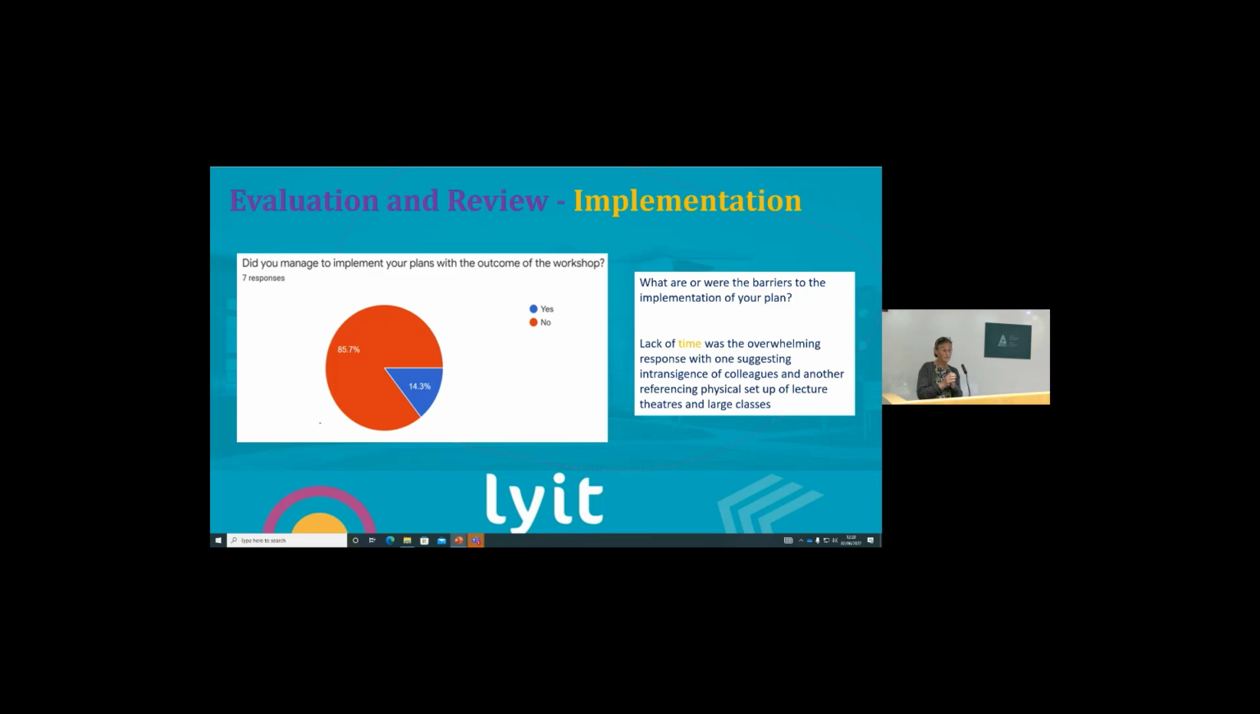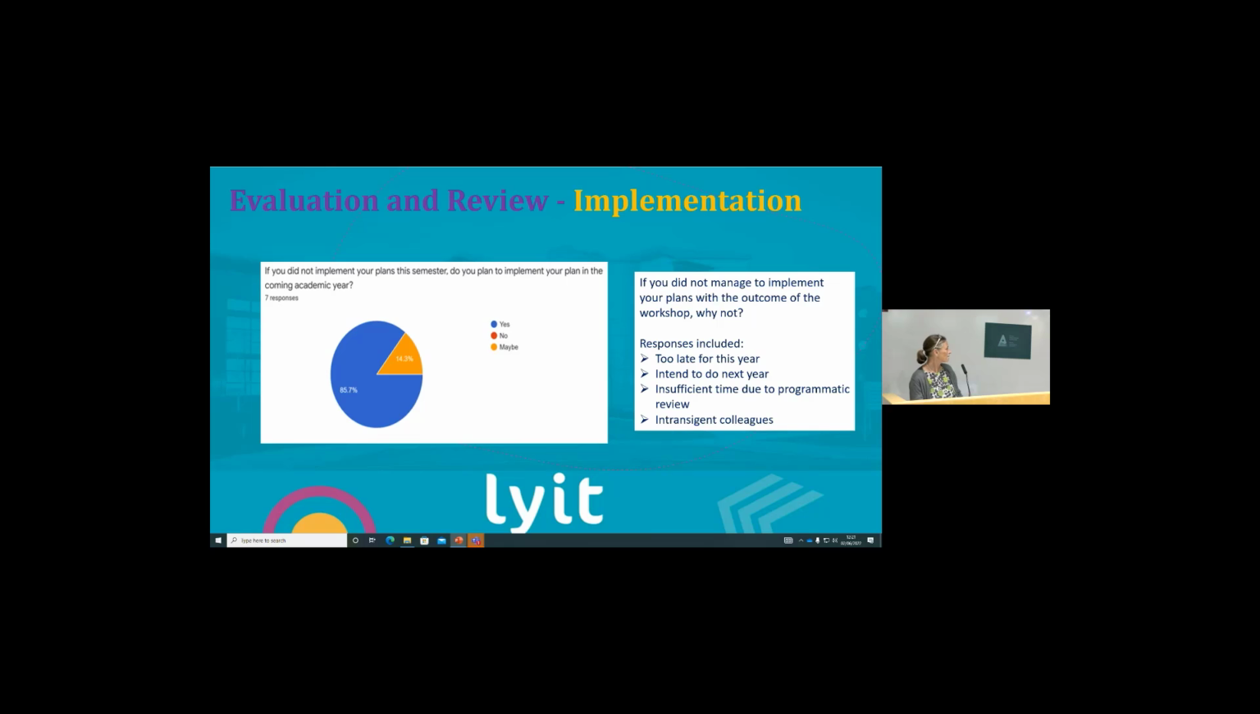But one participant managed to actually implement it, which was a very good going. But I do think it would have been challenging, and it was a programmatic review year, so there was a lot going on. Maybe if you had a quiet year, you might have been able to do it at the time as well. If you didn't implement them, do you plan to implement them in the coming academic year? And again, this is equally reassuring: all of those who didn't implement it this year do plan to do so next year.